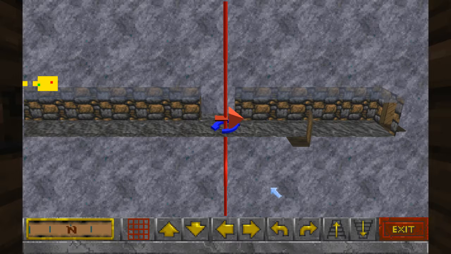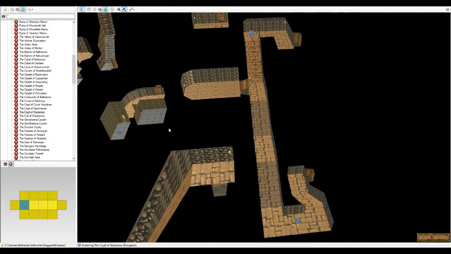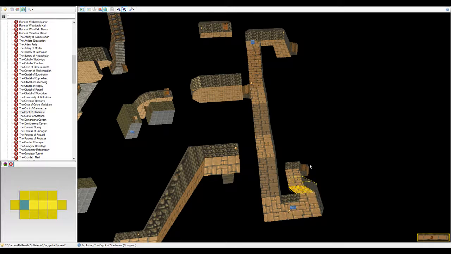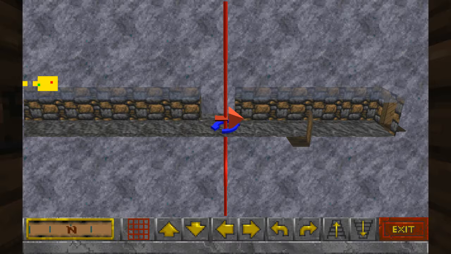Anyway, I hope that actually showed up. It should have. I'll just show it again, just in case. Sorry, I'm a bit new to all this OBS stuff. There we go. You can see this section here. Just in case it didn't show up. Anyway. Going back to Daggerfall Unity.